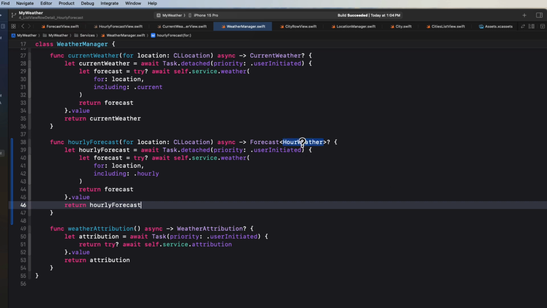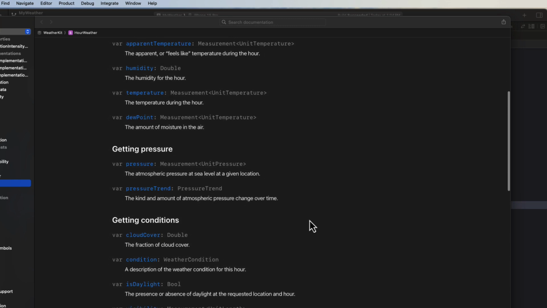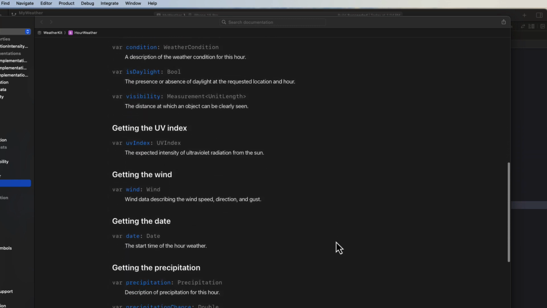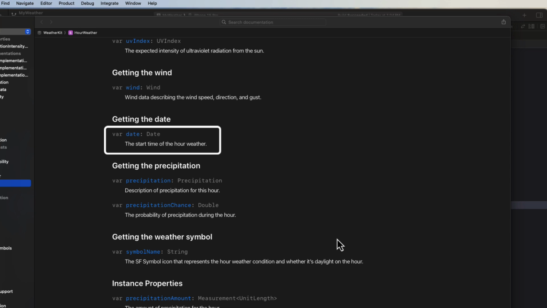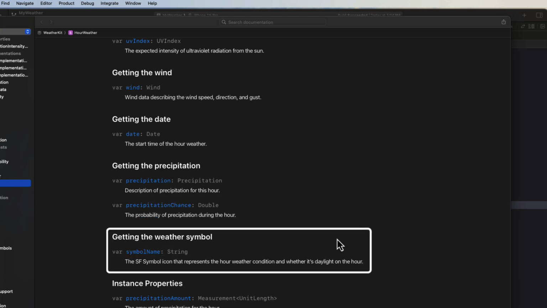So let's drill down on our weather and see what we can get. Like current weather, there are a number of different properties. Let's pick some to use that might be useful for our user base. Well, there's the temperature for sure. Now I won't display the condition. Rather, I'm just going to display the symbol if it's available to us. The date will be useful so that we can get the hour for when we're seeing this forecast for. As for the precipitation, I think the precipitation chance would be a good thing to display as a percentage. And here's the symbol, so we're good to go.